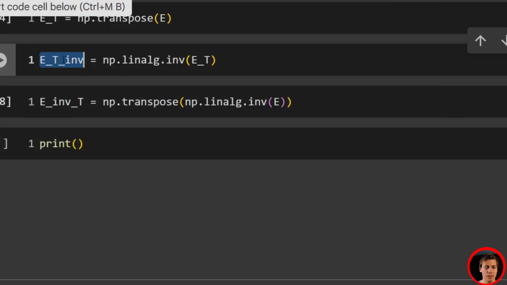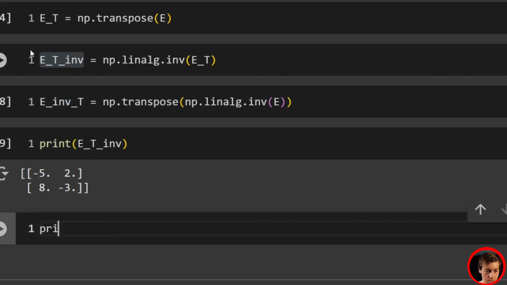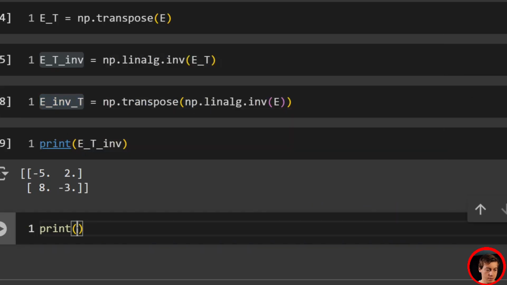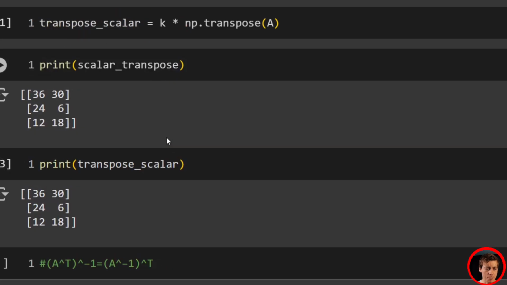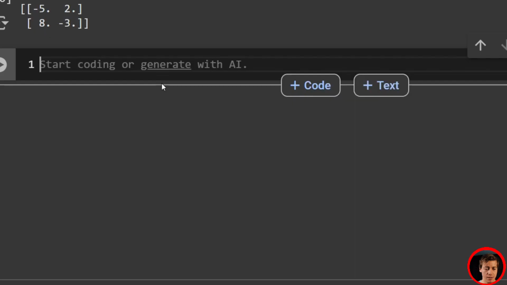So let's print out this first one. Right. Negative 5, 2, 8, negative 3, and print out our second one on this side of things. And you'll see negative 5, 2, 8, and negative 3. So those are the properties. I want to show you, lastly, the symmetry.